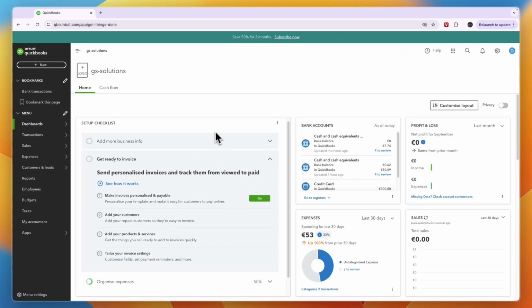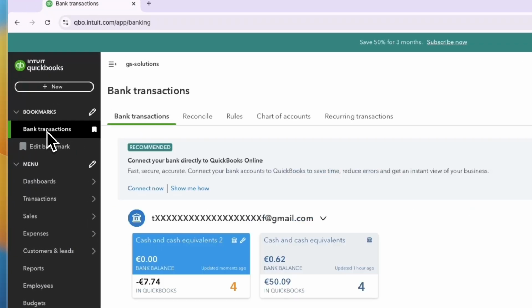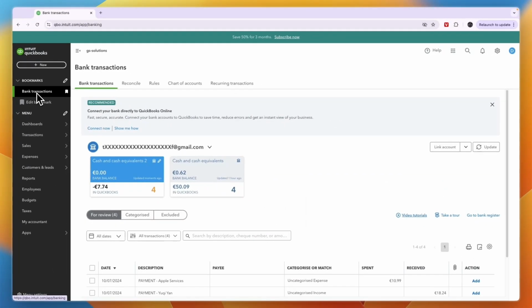In this video, I will show you how to link Square to QuickBooks. So to do this, what you want to do is click on bank transactions in the left right here. And this is basically the first way that you can do it, but at the moment of recording they are still working on this, but it may be available when you are watching this.